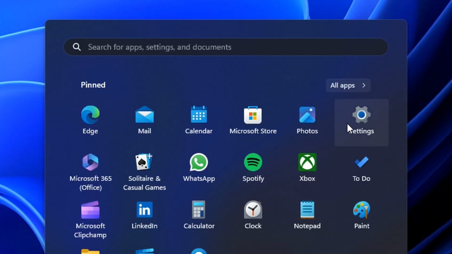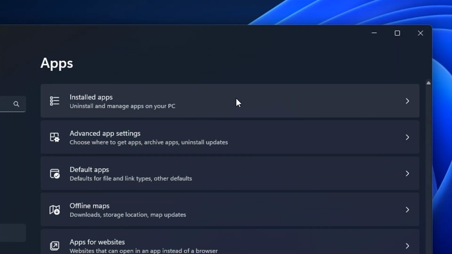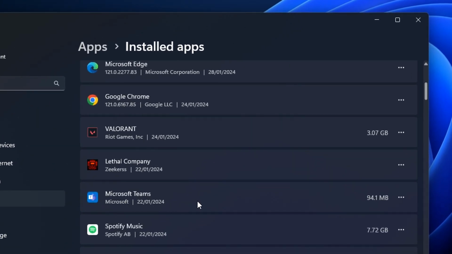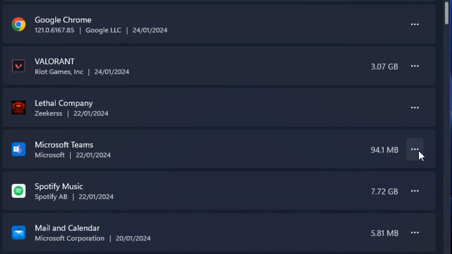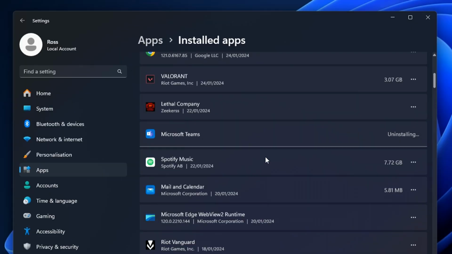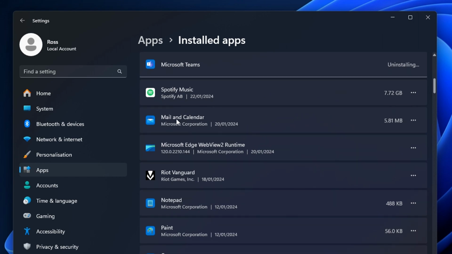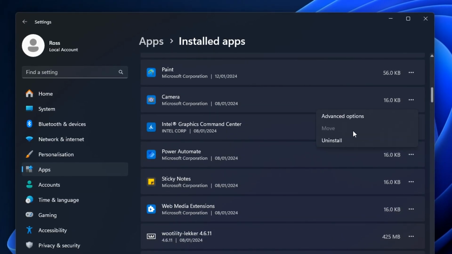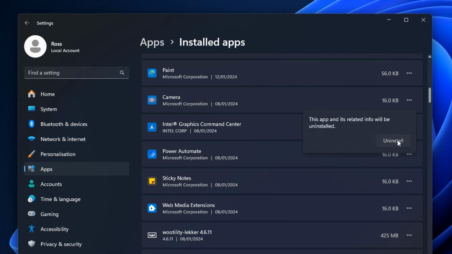Step 3, you want to go into your settings, underneath installed apps. Inside here you want to go through all the apps, so for example, if you've got Microsoft Teams and you do not use it, like I myself don't, you want to click on these three dots and simply uninstall it. And you can do the same for anything else. Mail and Calendar is another one I actually don't use. Instead, I use Chrome or Gmail, so I'm going to uninstall that. And there's a ton more as well, like Camera for example. I've got no use for that whatsoever, so that's going to go.